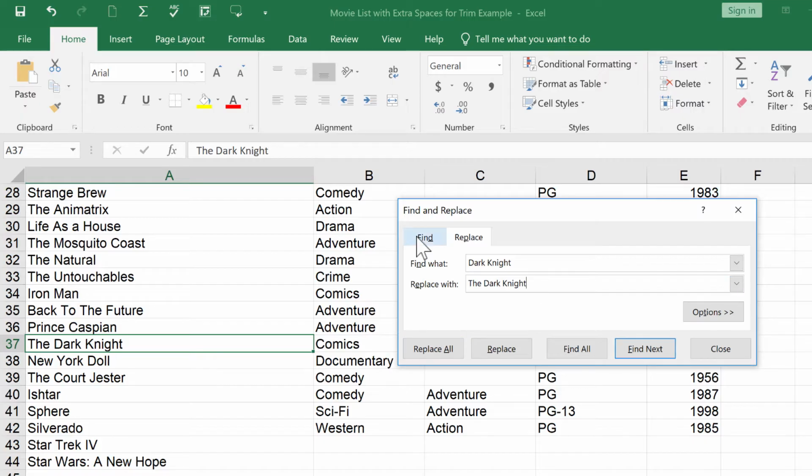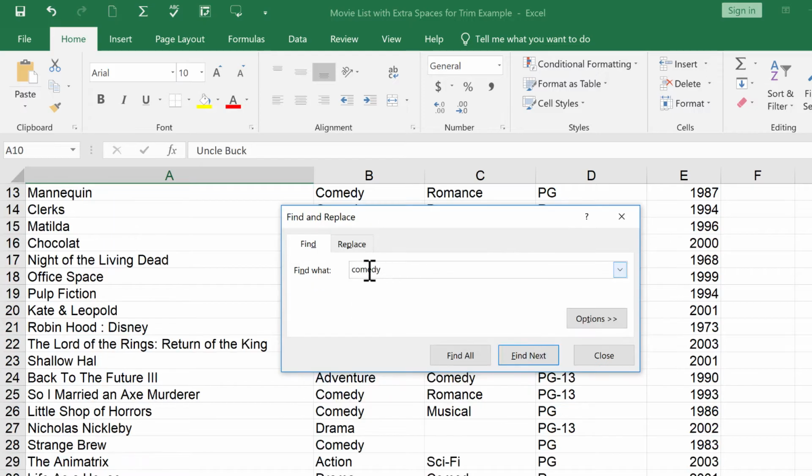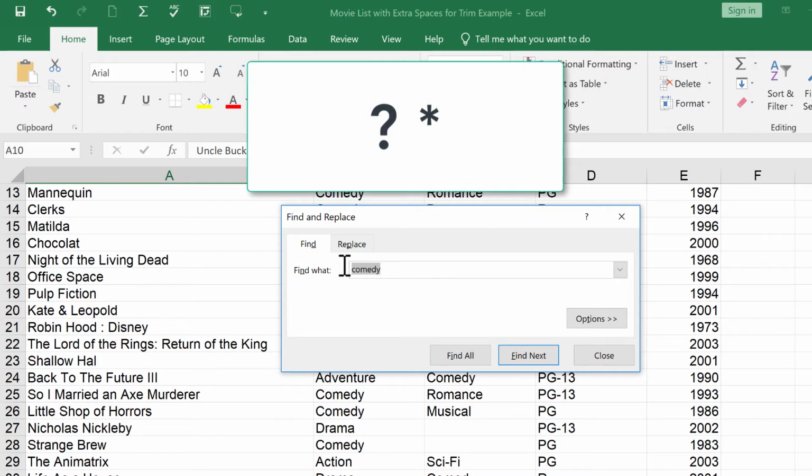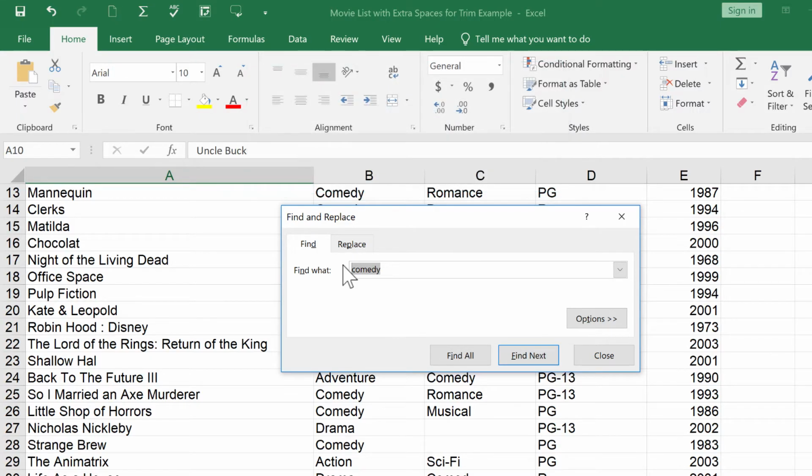Now, what happens if you know that you're looking for something, but you don't know exactly what that is? You're not quite sure what mistake you made, but you know that you probably made one. Or let's say you're looking for all data in Excel that is similar. What you can do is use wildcard characters in Excel. So let's look at the wildcard symbols. We have the question mark and we have the asterisk. Those are the two main wildcard symbols.